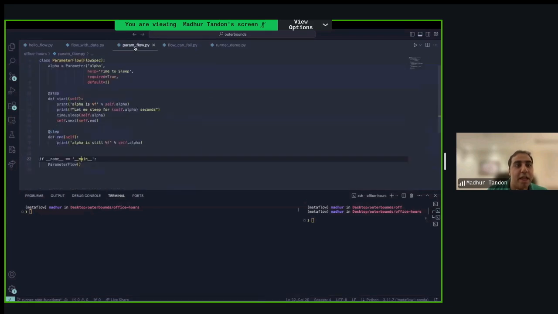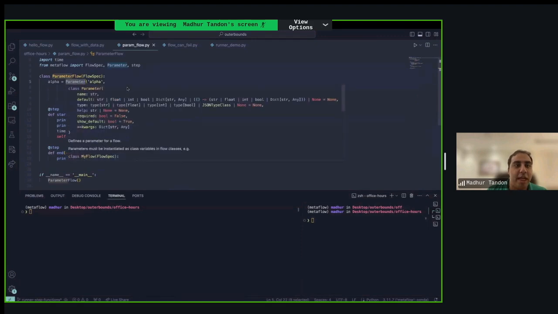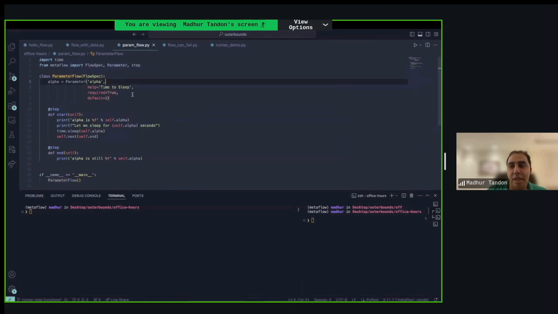And this contains a user-defined parameter called alpha, right? And this alpha is how many seconds I should sleep. So it is required, and the default value is 1. In the flow, I'm just printing, let me sleep for alpha seconds, and I'm waiting for that time. And then my flow proceeds to the end, right?